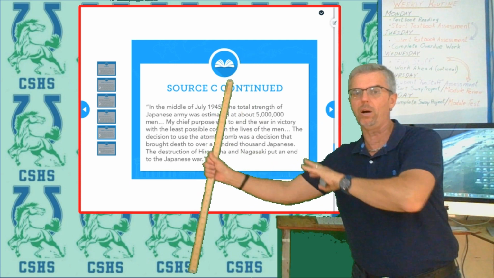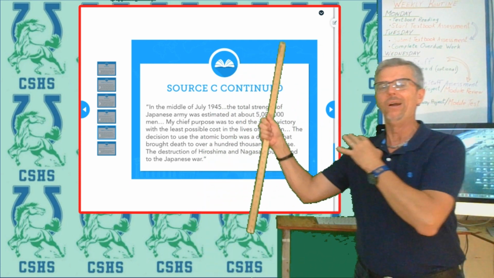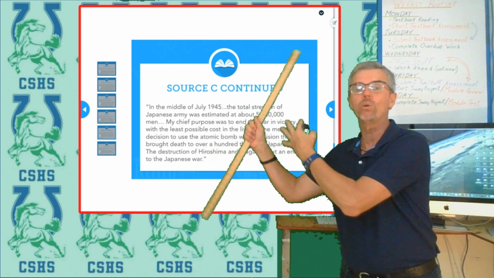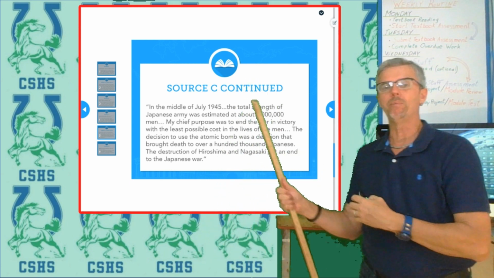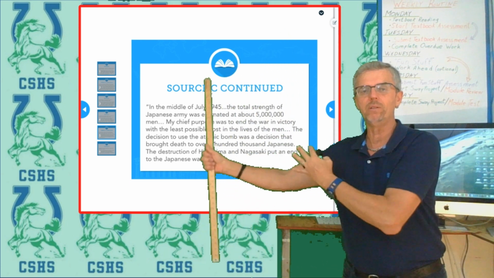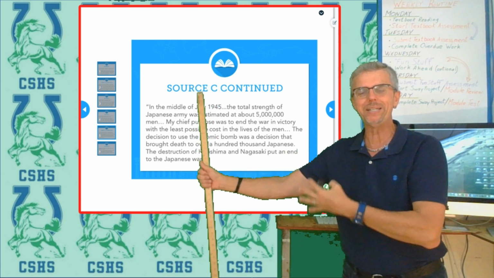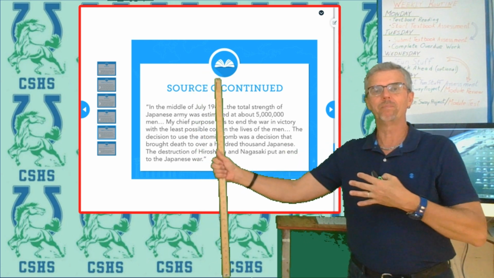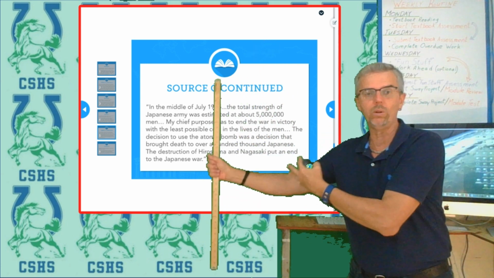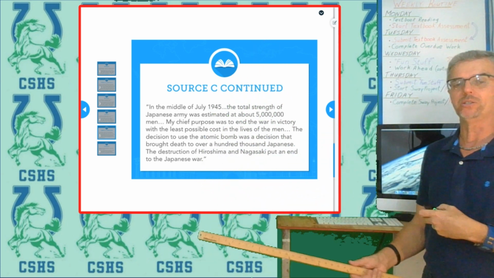Should we drop the bomb? Should we not drop the bomb? Is it right to drop the bomb? Is it morally wrong to drop the bomb? What is the Japanese point of view? Are they going to hate us forever and ever and ever because we did this? Is the rest of the world going to hate the United States because we did this?